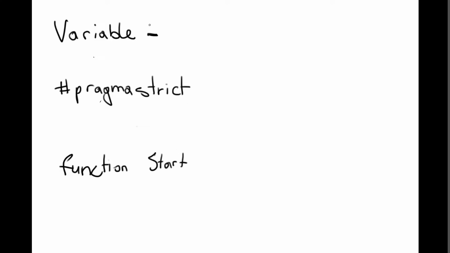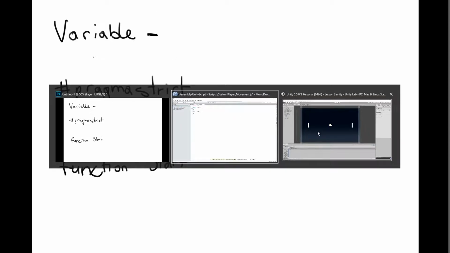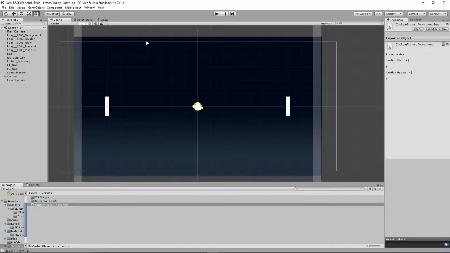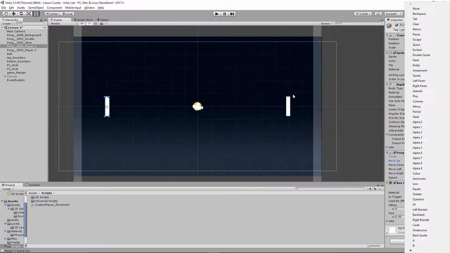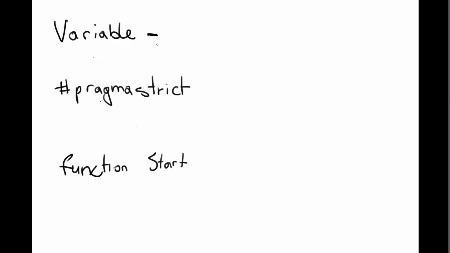Now, another very good thing about variables is that a variable can actually be accessed inside the editor. So for instance, in the last tutorial, we had our Pong movement, and this variable right here for move up controls, we can actually access it in the editor and change it on the fly. So that's one very big benefit of variables. They're actually editable inside of our engine, which makes our job a lot easier after we've done all the coding.